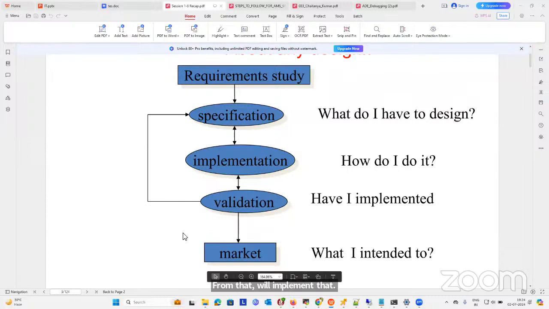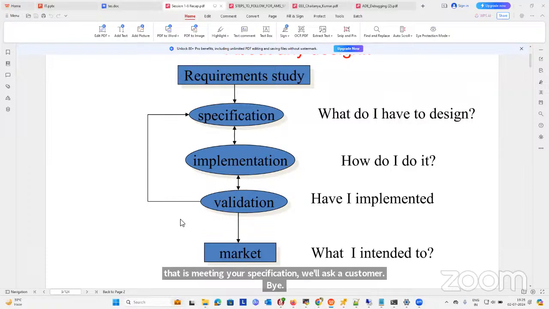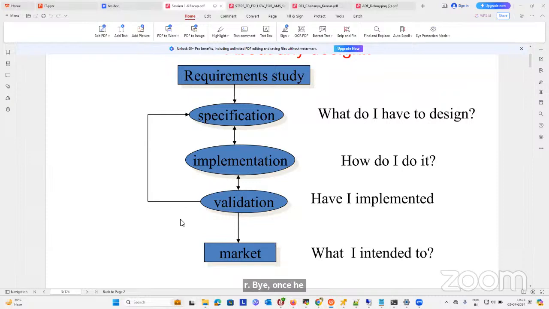And next is validation. What type of validation do we do? Design validation, whether it is meeting our specifications or not. If it is meeting our specification, we ask the customer to buy the design from us. Once he buys our design, we are paid a market-competitive amount, and we are ready to release this chip into the market. Clear?